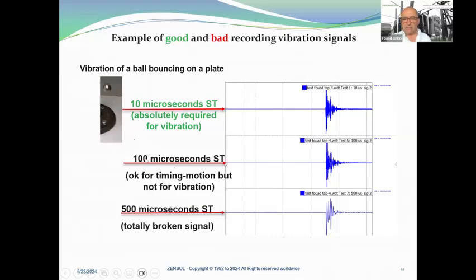Exactly the same vibration, the same impact, but recorded at 100 microseconds. So this kind of value is good for timing motion, for example, for breakers. And here it's just to show the quality of the signal at sampling time 500 milliseconds, and you will see a totally broken signal. And now the next slide will show the zoom of each part of each signal.